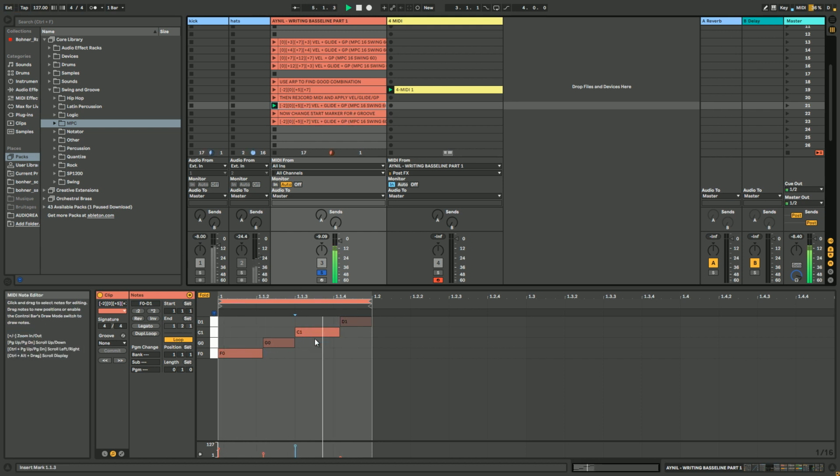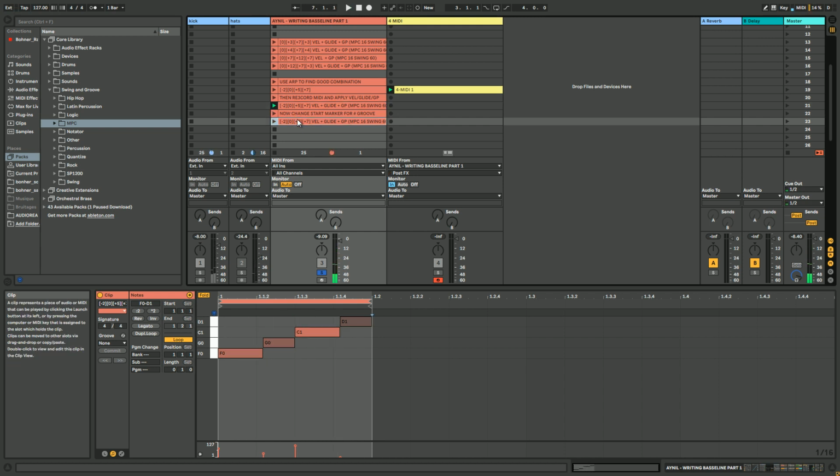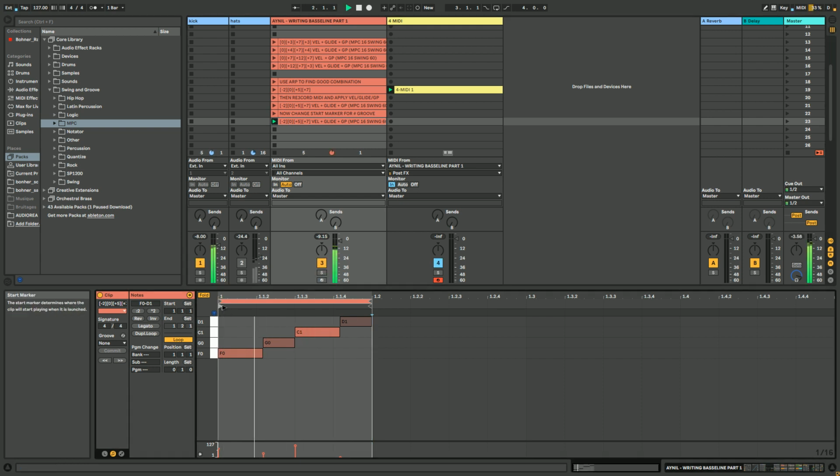You can still feel free to move and change the notes. Another thing that you can do is change the start marker. This little thing here, if you change it, so this is the original one. I need to put the kick too. So you're going to see the groove is changing. So yeah, just do how you like.